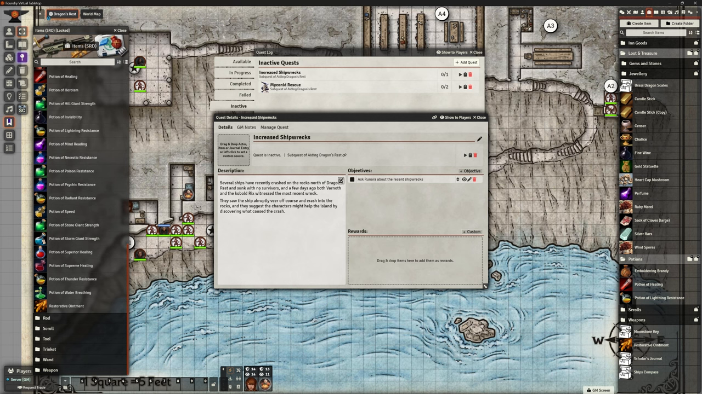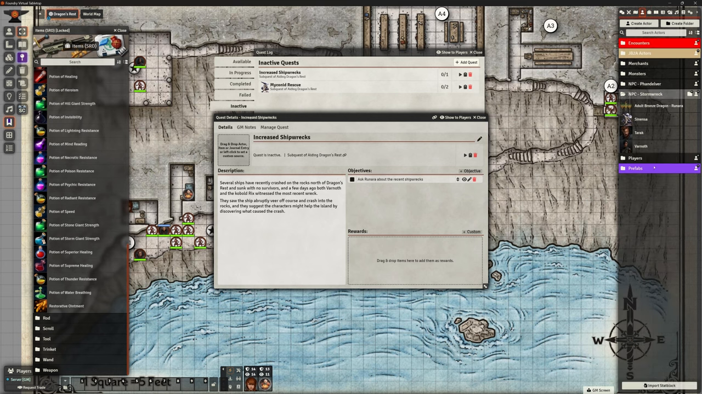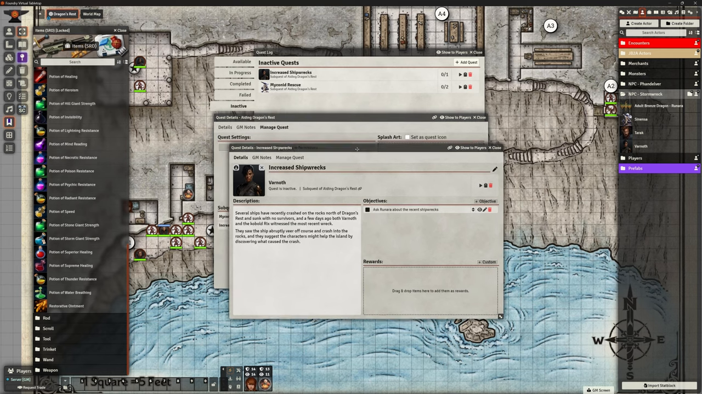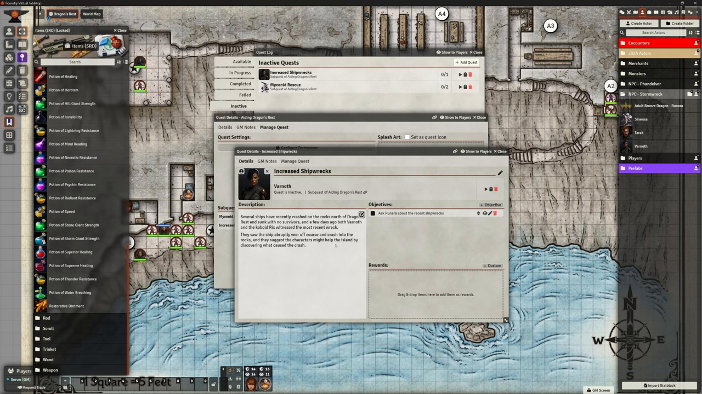Now this is one that Varnoth gives. So why don't we drag Varnoth in here as the actor for this one. She's effectively giving this quest. So that's in there. Okay. Investigate the Compass Rose shipwreck. That's going to be an objective that they are given as soon as they've spoken to Renara about it. Then they are going to be given that quest objective to go and do that, which is good.